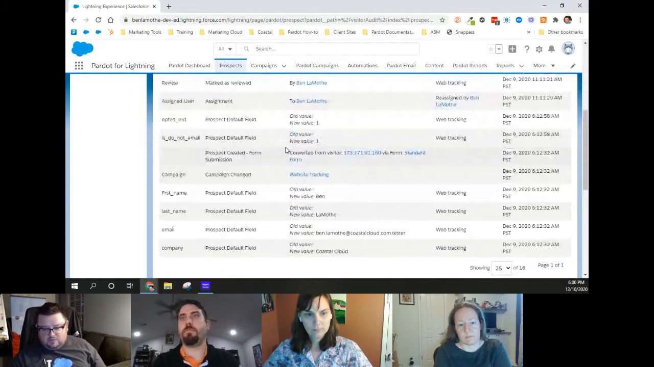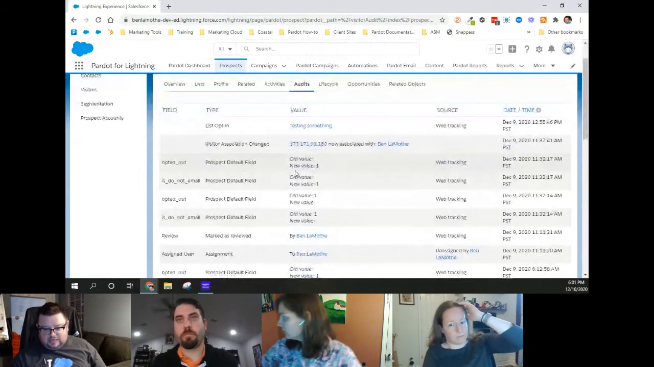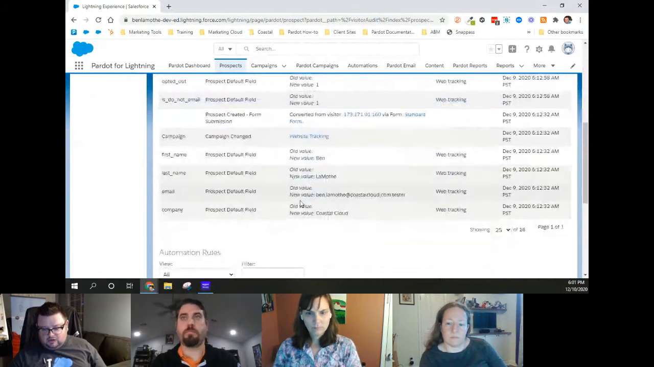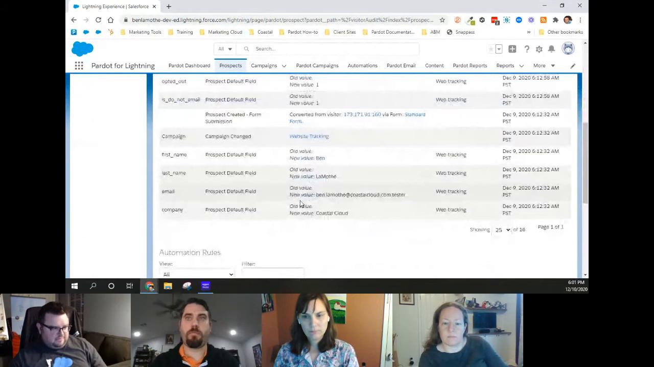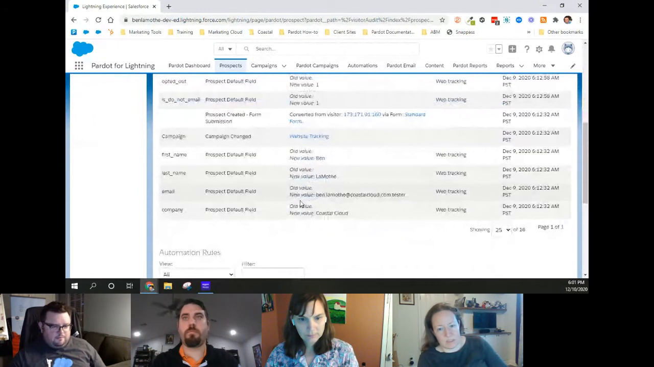Anything like this. It'll say website tracking here because this is a form completion. So from website tracking, it updated do not email. It updated campaign, first name, last name, and so on. But this is what we were talking about earlier with the visitor association change. So this IP address is now associated with me because of that point of conversion. I was cookied as a prospect. Like, I don't know who this 123.171 is, but it's somebody. And then I filled out a form, and that became me.